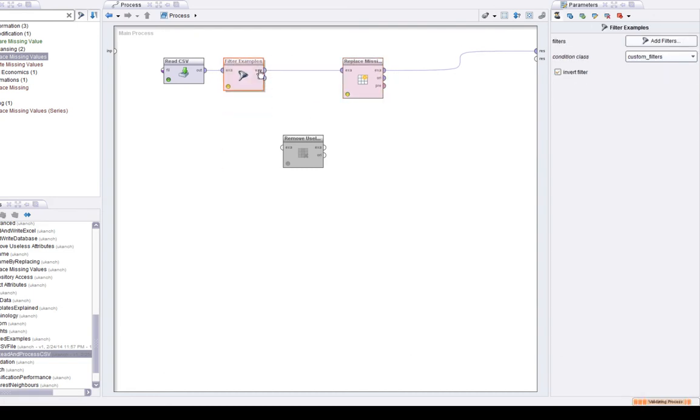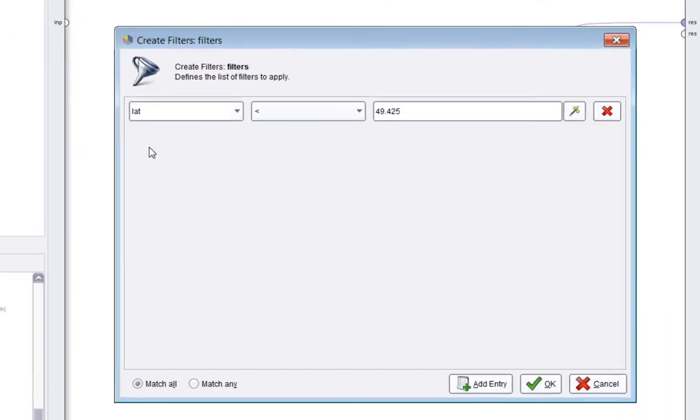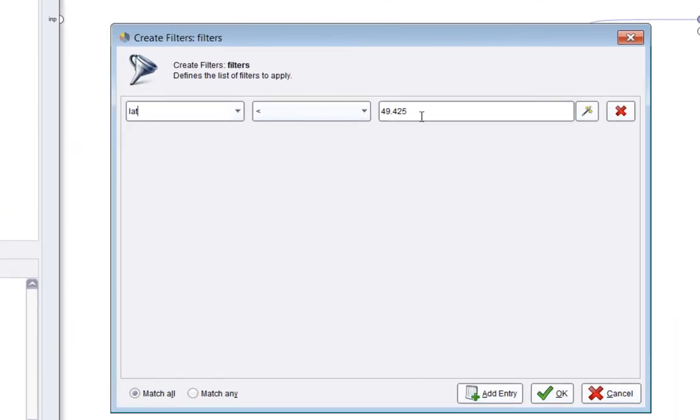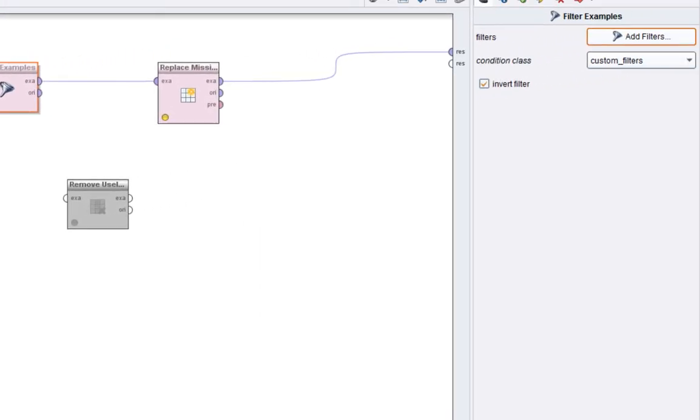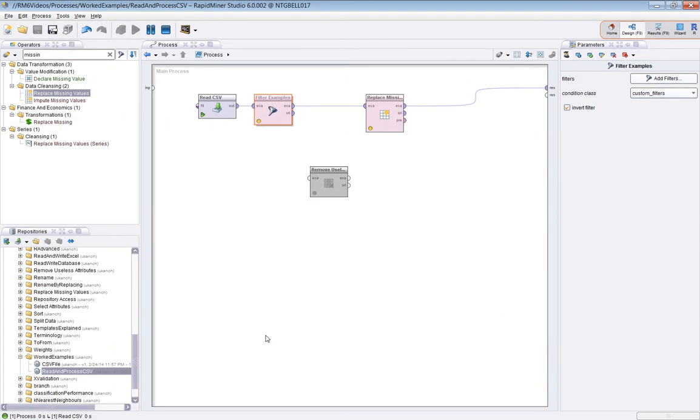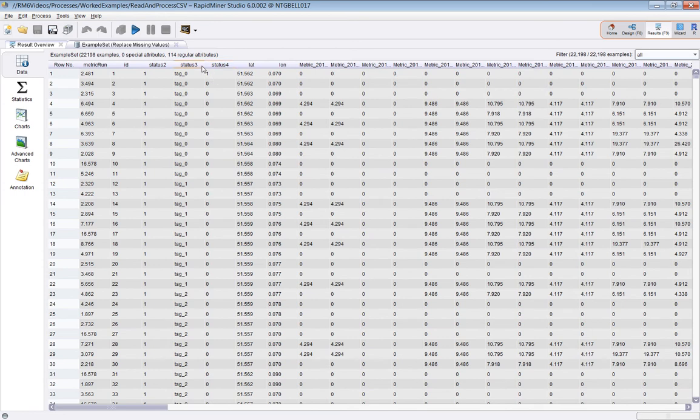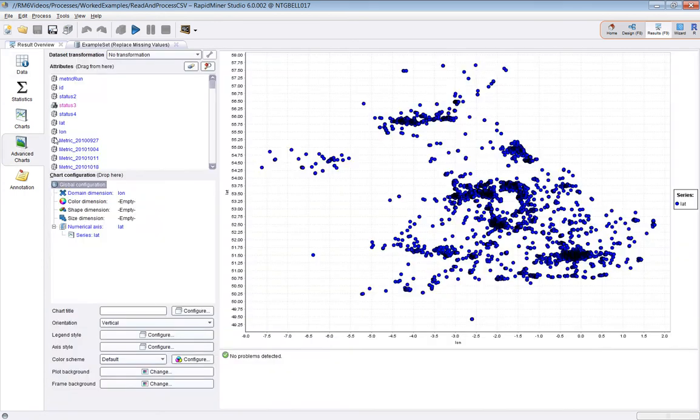I'm going to apply a simple rule. I'm going to say if latitude is less than this, which is the most southerly point you can get in Britain on the Channel Islands, then I'm going to say remove it, and I'm removing it by doing this invert filter here. So if I run this again, now if I plot it, the two data points that were in the wrong place have just been deleted, and we get data that looks a lot nicer.